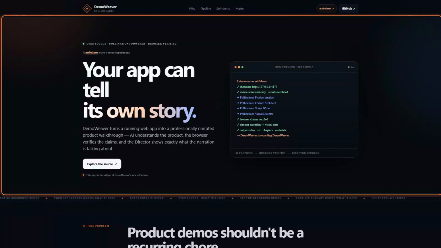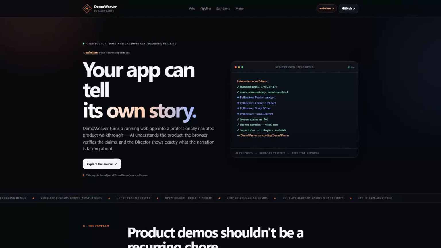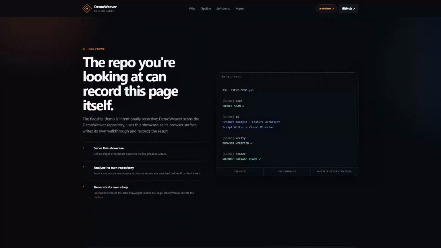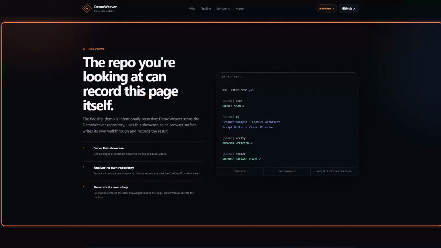Right below the proof, you can see the staged flow spelled out in a terminal-style block. It guides you through the steps: scan source, then AI planning, followed by verify browser-verified. Once those checks are in place, it renders and outputs a YouTube package-ready result. What's compelling here is not just that it works once, but that it's structured as a repeatable process: one repo, one command, one self-generated demo. That's exactly the kind of repeatability you want when product teams need walkthroughs to stay current as the app evolves.